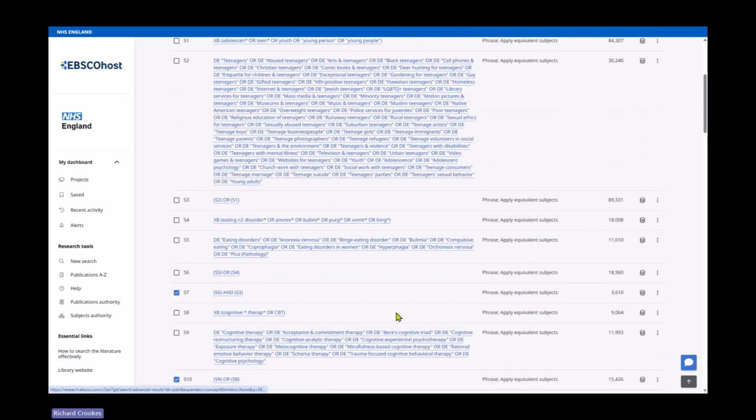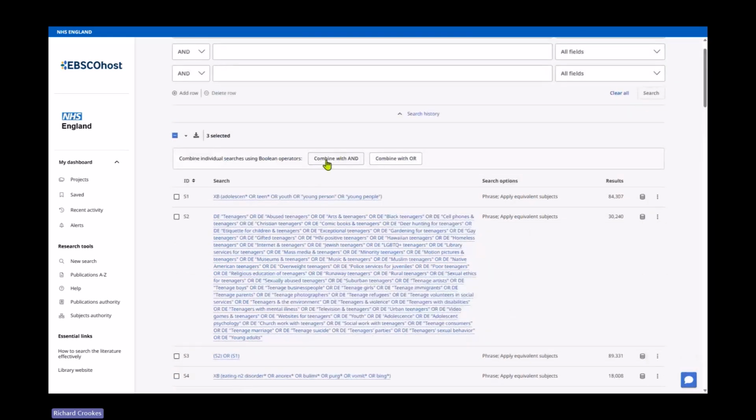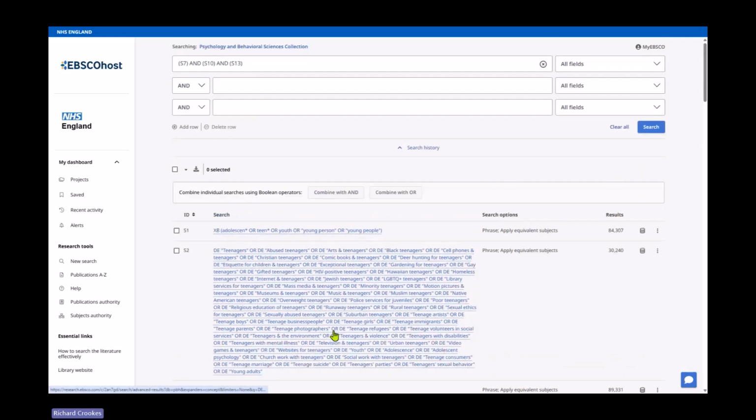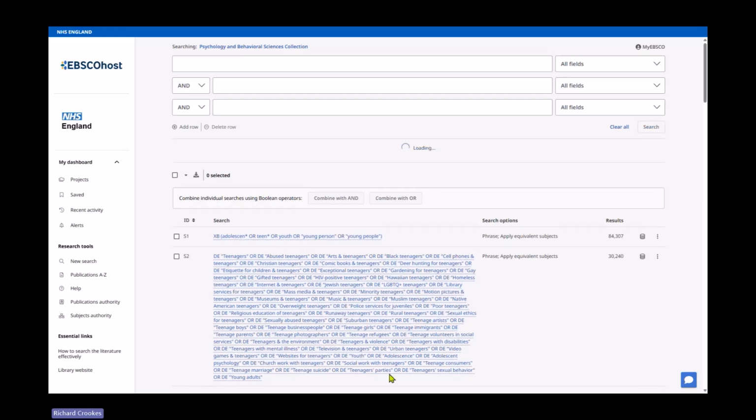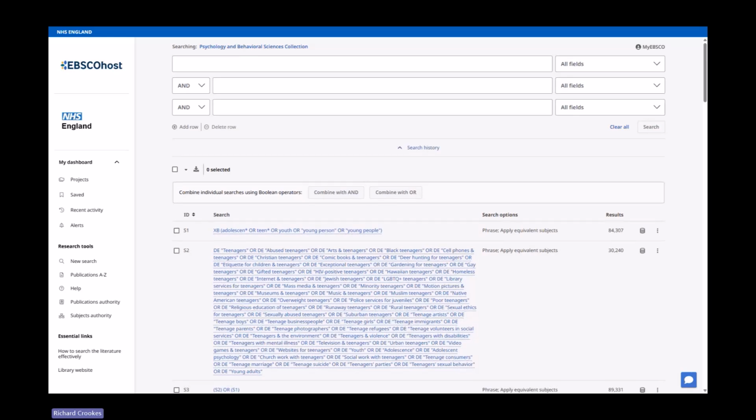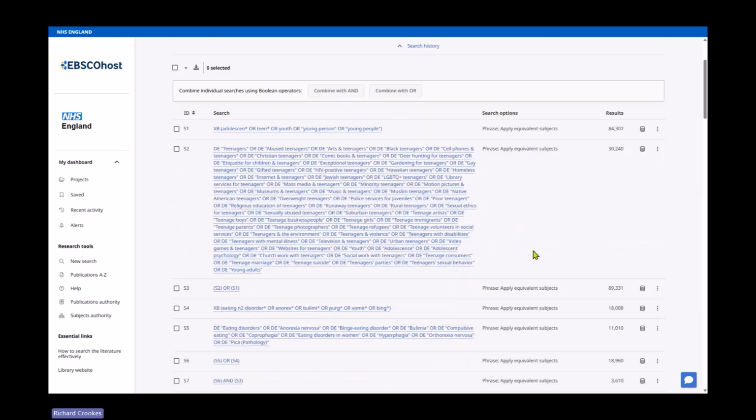So those three elements, we'll scroll to the top there and combine with AND. You'll see those grouped together in the top left search box. So S7 and S10 and S13 and click search. So this will give us a set of results based on those terms. Okay, which is what we're looking for at this stage.